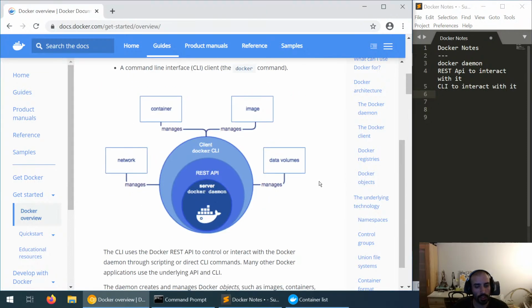So what do we got here? What is this? So network. So we have the server, Docker daemon. So if I start up a container on this machine, it's going to start this daemon. Then we have a REST API layer that interacts with the daemon. And then from the client perspective, what is this saying?